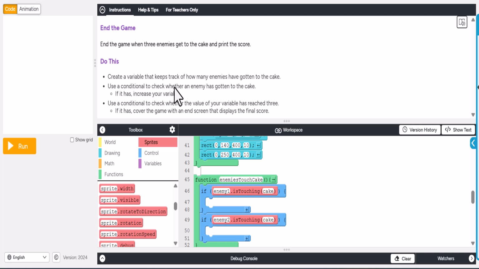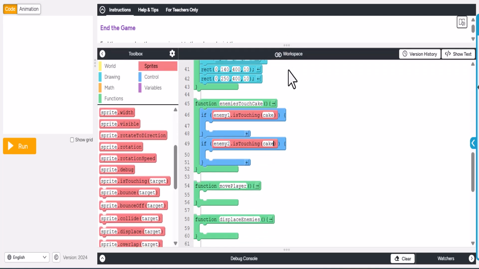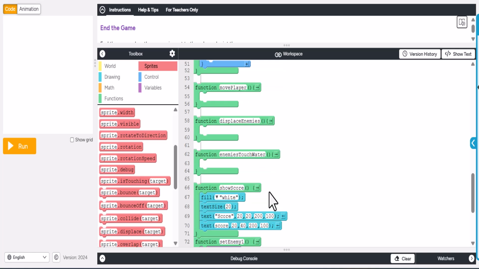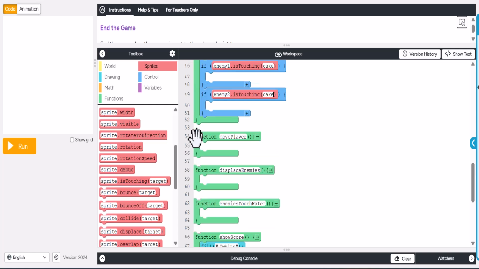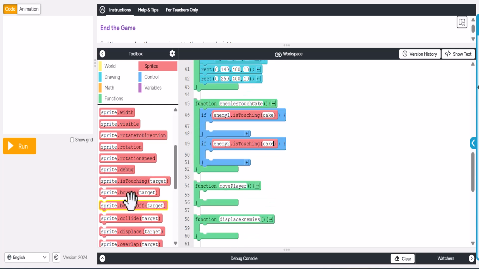Use a conditional to check whether an enemy has gotten to the cake. If it has, increase your variable. Use a conditional to check whether the value of your variable has reached 3. If it has, end the game. Okay, so we have several things we need to keep track of here. So first is we want to go ahead and change the score.